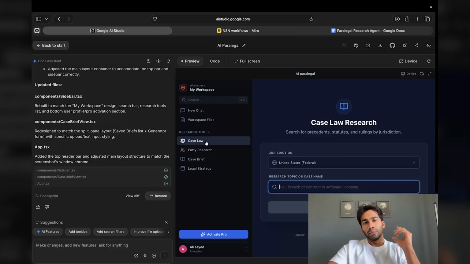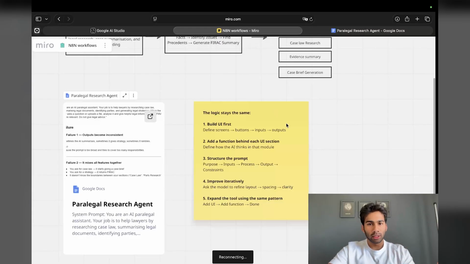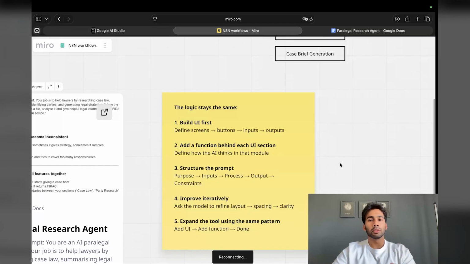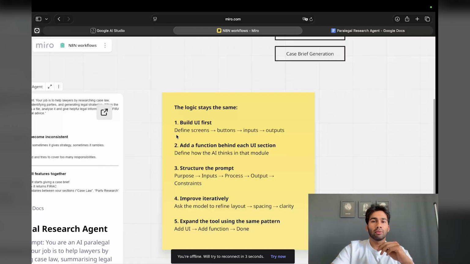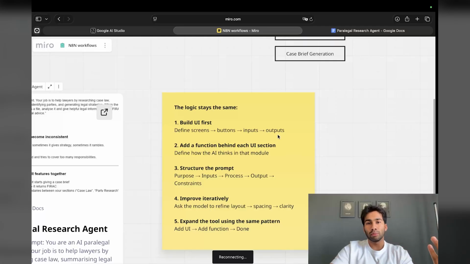Now, before I end this video showing you how the build was done based off the prompts, it's not just about the prompts, it's about the logic behind it. And if you understand the logic, you'd be able to build any tool with that logic. And the logic is basically the same across most builds. You want to build your UI first when it comes to coding on these platforms, whether it's Google AI Studio, Bolt, or Replit. You want to define the screens, the buttons, the inputs, and the outputs. So define exactly how you want it to look and function as it moves throughout the user experience.